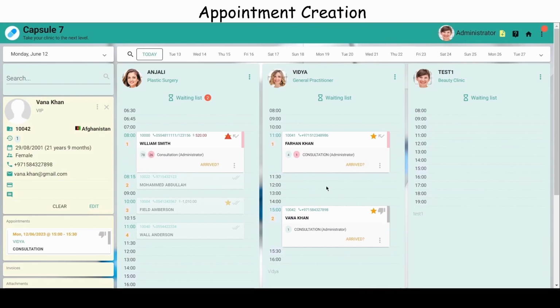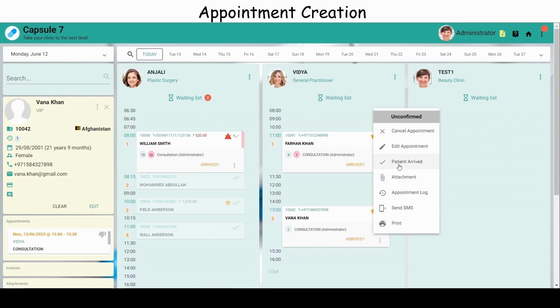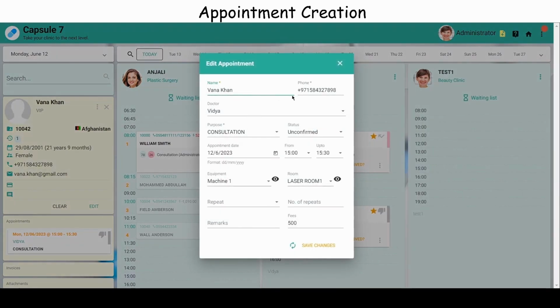Once the appointment is created, you can also edit the appointment to make any changes by clicking here and then edit appointments. And you can save the changes then. That's it.